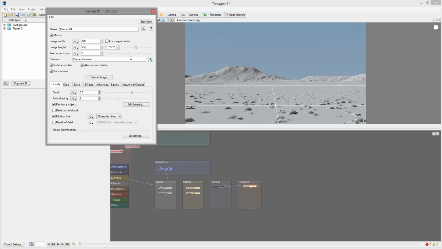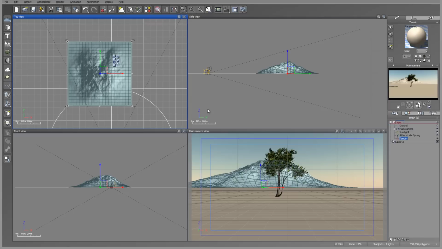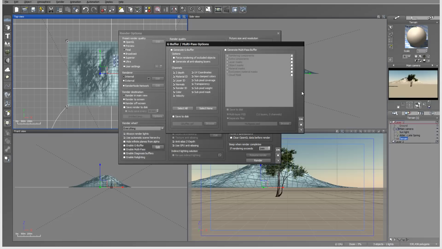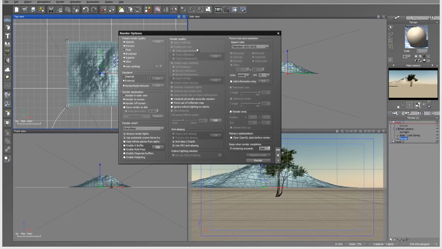However, as I said before, Vue has had some time to develop with this, and again, that option is nicer when you can create it and work with multipass. For example, I'm using a lot of time to create separate masks for the object, save them, and afterwards in Photoshop, it makes it much easier for me to access specific components. So this is actually better inside Vue, but overall render and setup is a little bit nicer, I think, inside Terragen.